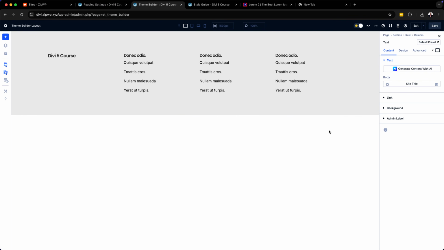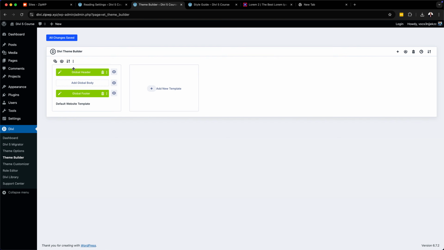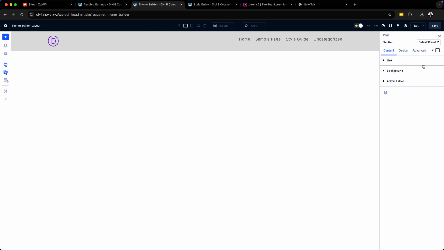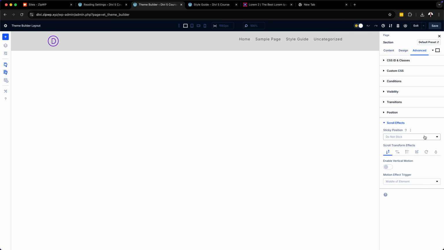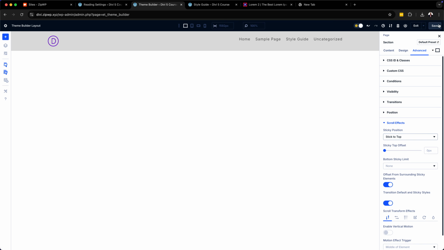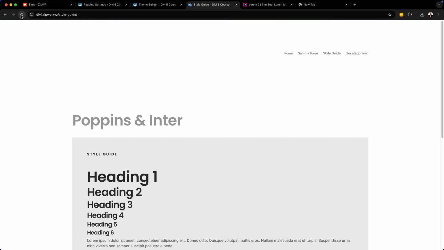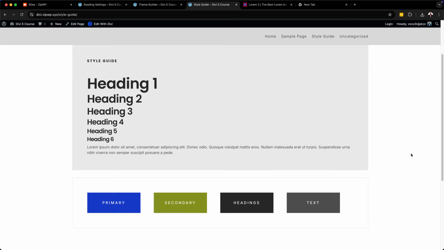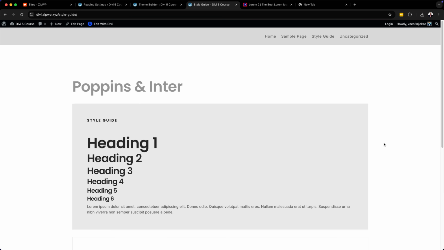So if I come over here and then click on exit, we can go back into our heading here. And for this to work, I'll need to go to advanced. In fact, you know what? I need to click on section settings first, go to advanced, scroll effects. And then here is where you want to make sure that you stick to the top. Okay, that's not what I normally do. I'll go ahead now and save and then exit. All right, so when I refresh this now and when I scroll, notice now it sticks to the top. How cool is that?